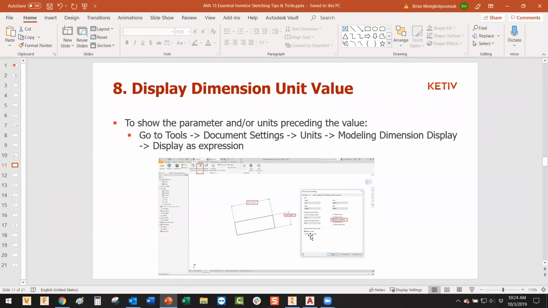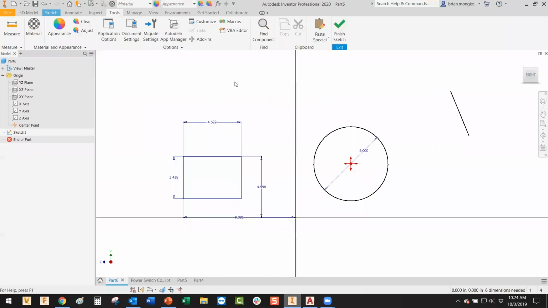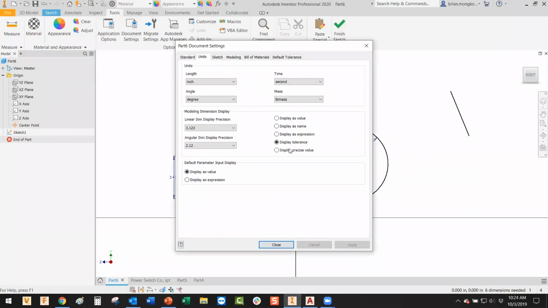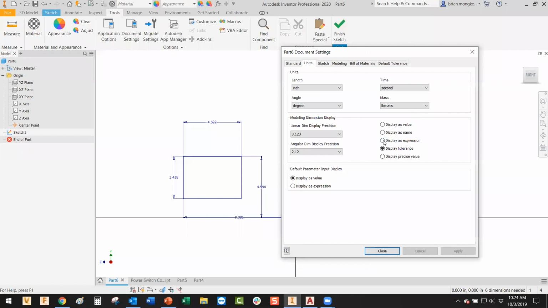But if we go to tools, document settings, units, and right here in the modeling dimension display section, we can go ahead and turn on, for example, display as expression. And if we take a look here, we hit apply, it's going to give us the parameter, the value, and then the unit at the end, inches. So we're in inches, that it's that many inches with referencing that parameter.